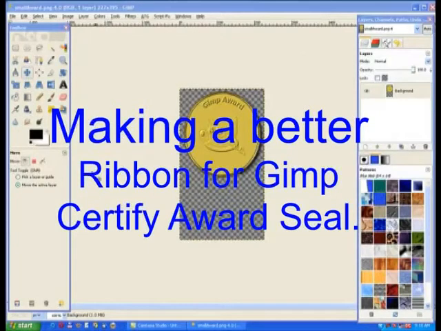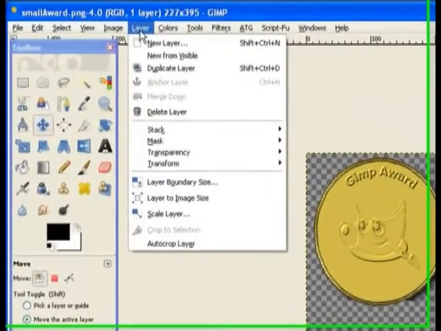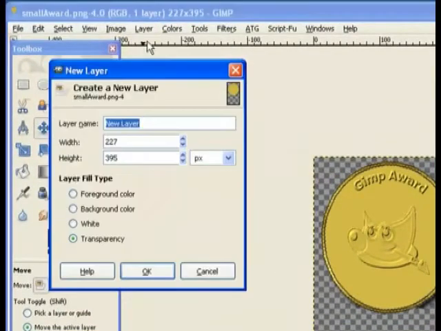In this tutorial I'm going to dress up the GIMP Award certificate medallion. I'm going to make a better ribbon, or I think should be a better ribbon. So I need to make a smaller one. So I'll go to layers and make a new layer, a transparency, leave it the same size as that one.